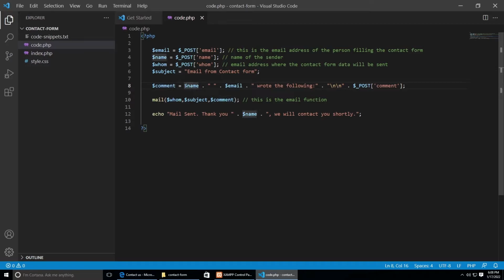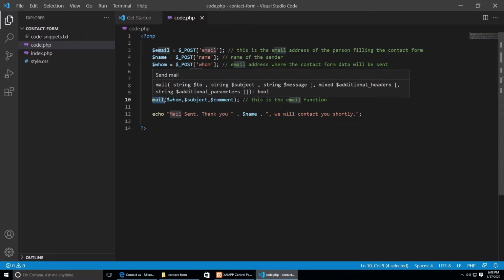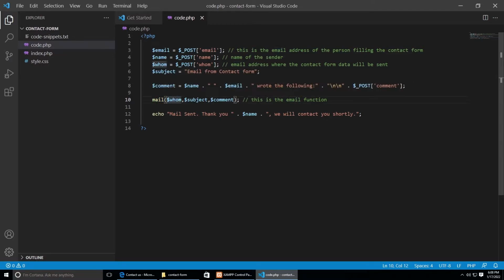So into comment, we're going to append the name of the sender and the email address of the sender, and so we're going to say that the sender with this email address wrote the following, and then we're going to include the message, right? And then we're using the PHP mail function, which takes in an email address to send to, a subject, and a comment.